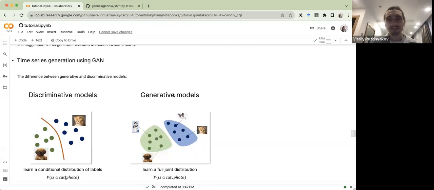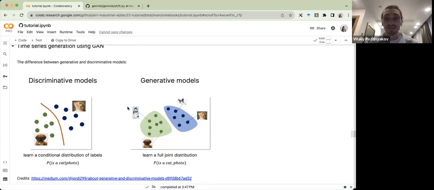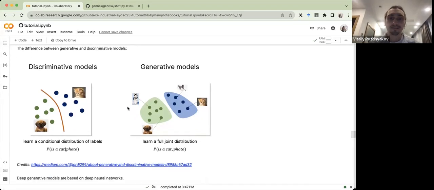Let's move on to the generation of our data set, our time series data. And first, a word about the difference between discriminative and generative models. Discriminative models learn a conditional distribution of a target given features. For example, we can imagine the feature is a photo of some animal.